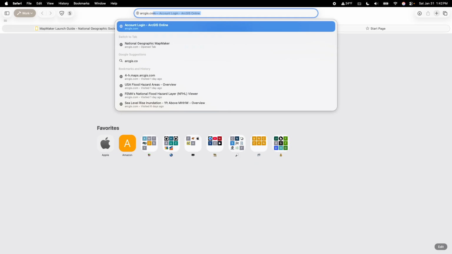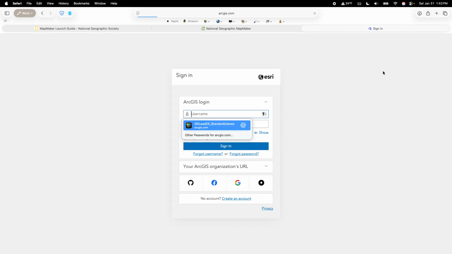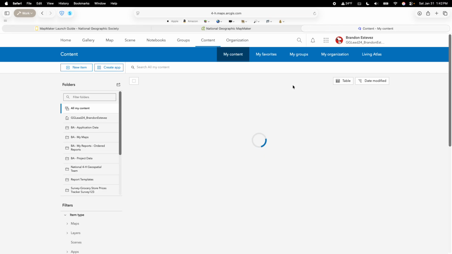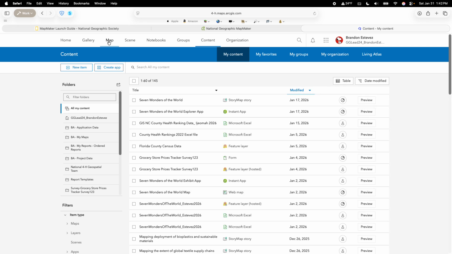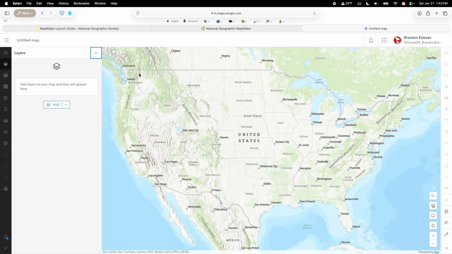So the students would go to arcgis.com, and then they would sign in with their Google account provided by the school district. And they're going to go ahead and sign in here. And then from there, they're simply going to click on the map at the top left. And so this experience that we're going into is called ArcGIS Online Map Viewer. It's actually part of ArcGIS Online's Cloud Suite.